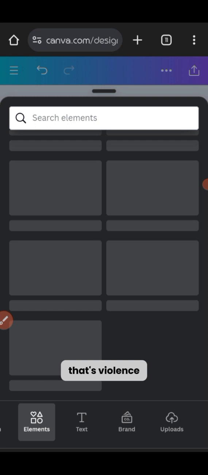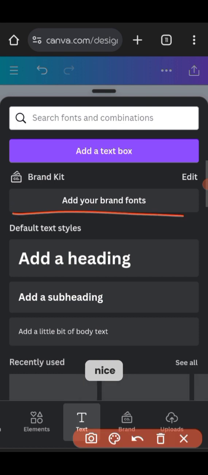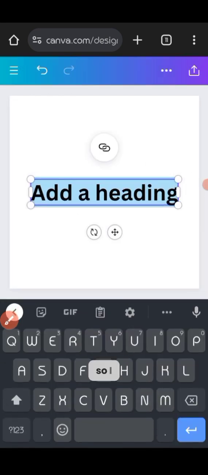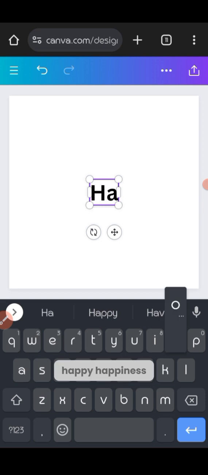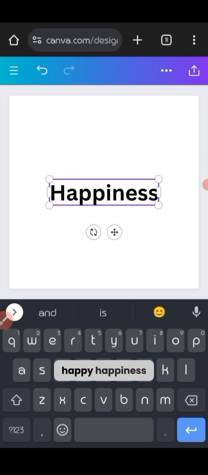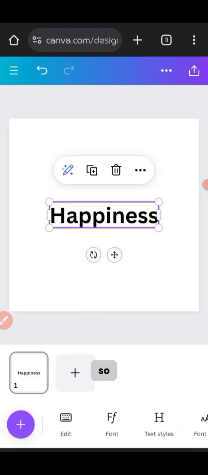So that's for elements. Moving on to text. Text, you want to add your text, remember, add your brand fonts. This brand kit, very nice, I love it. So let's say we want to add the text now. We'll just add the heading. So I have a text. Let me say happiness. So now happiness, we have a font now. So that's how you add fonts.